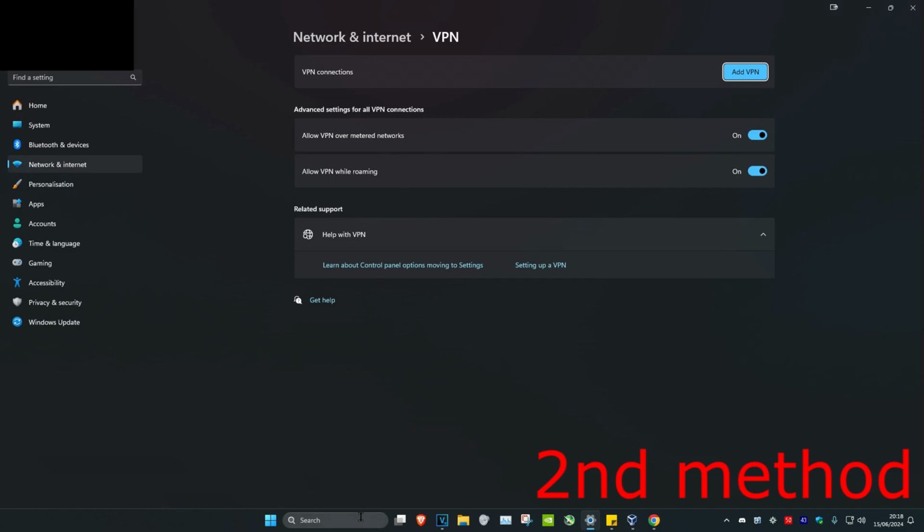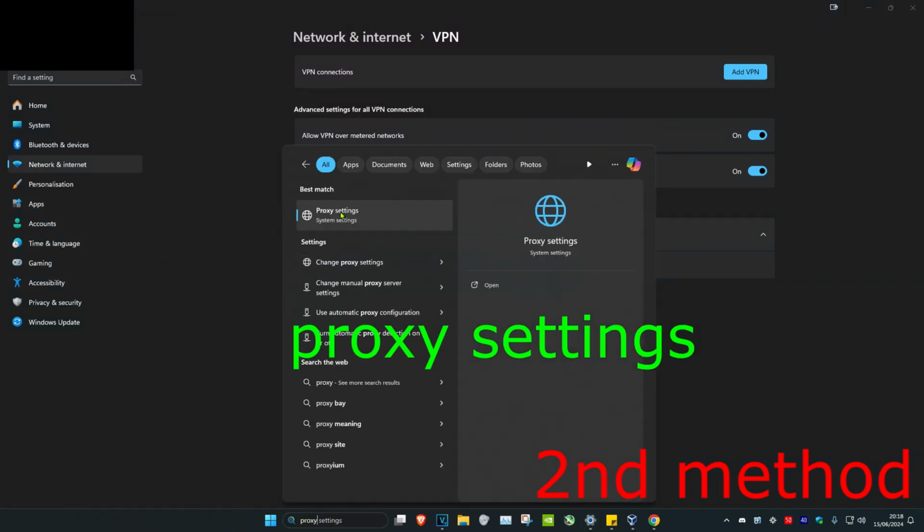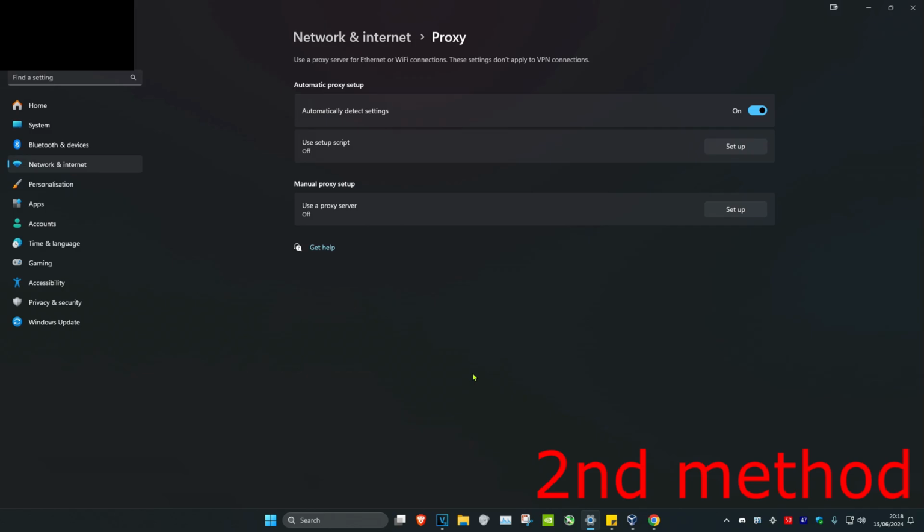You also want to head over to search again and then type in proxy settings. Click on it. You want to do the same thing. If you have a proxy set up, you want to disable it.